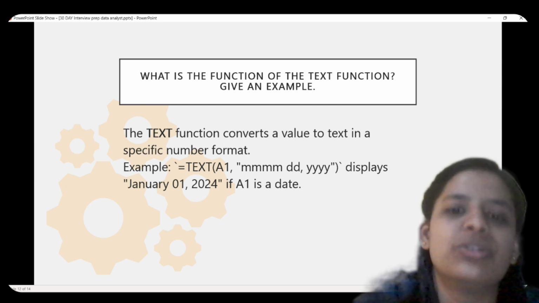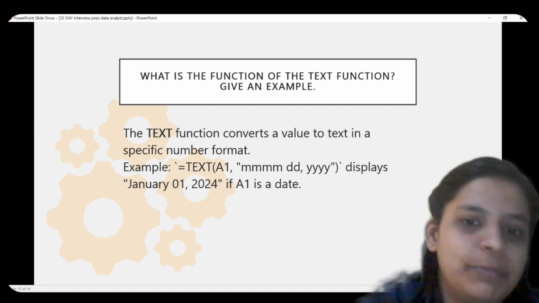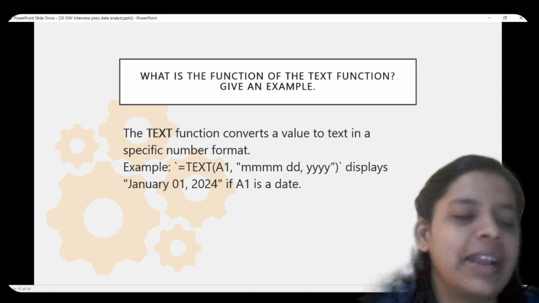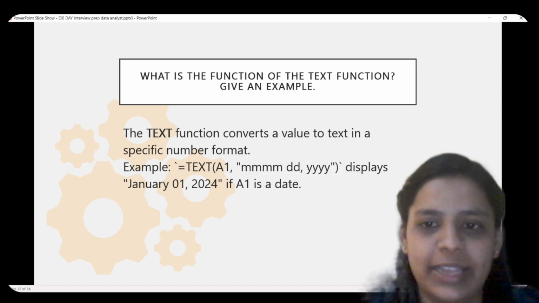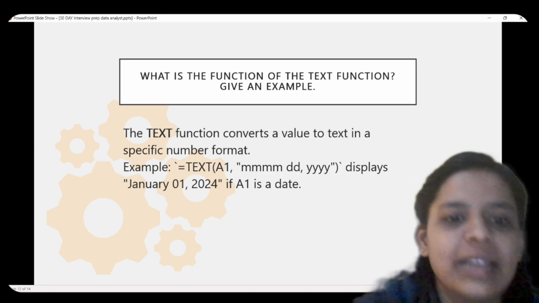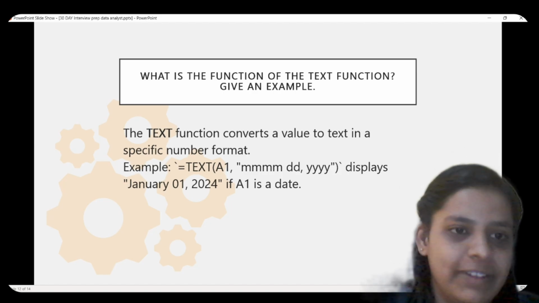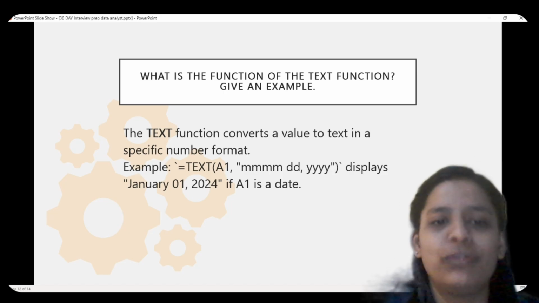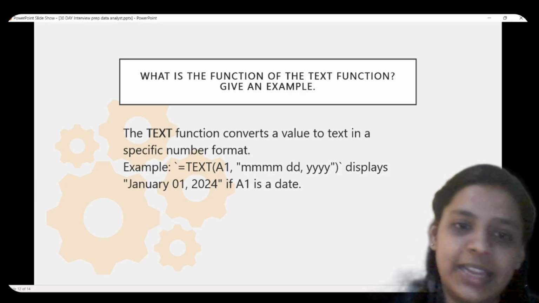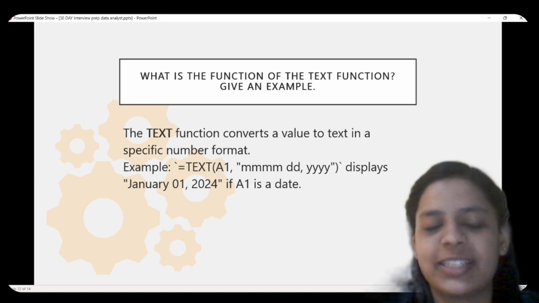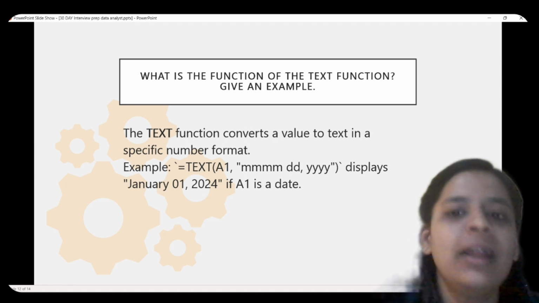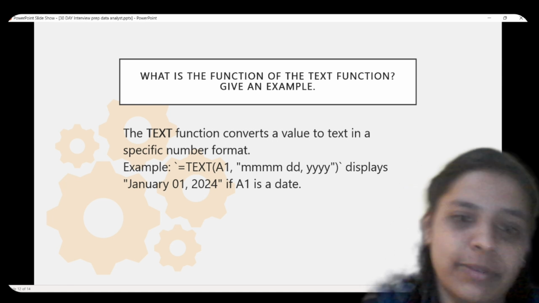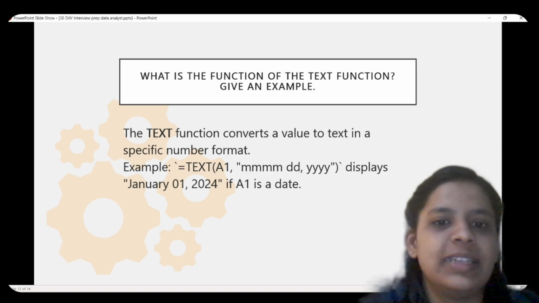The format is something like MMMM DD YYYY. That shows we are passing a date value which is in A1, and we are trying to convert it into text. When we do that, it displays A1 as a date, where January appears in full because we have used MMMM in that place. DD represents the day, and YYYY represents the year, 2024 or 25 whatsoever. So that is the example that we can provide.